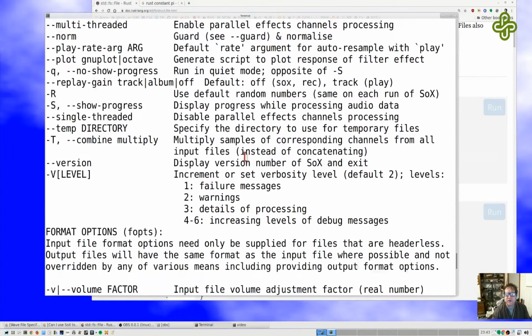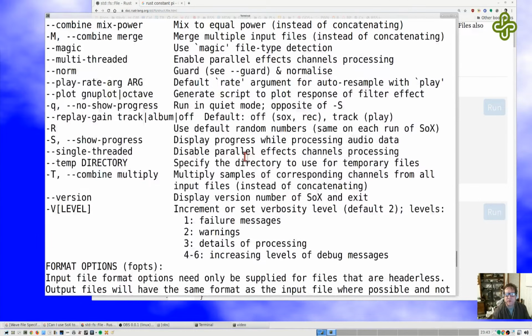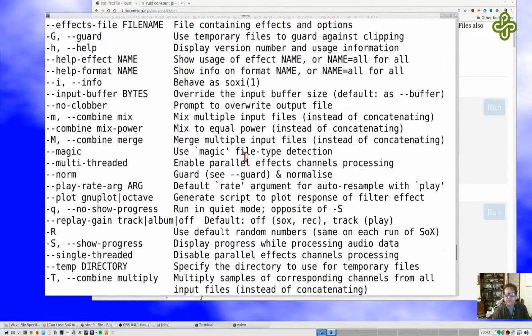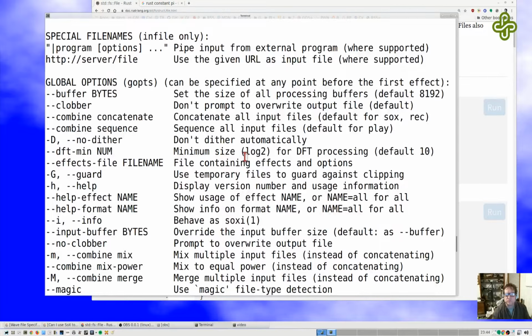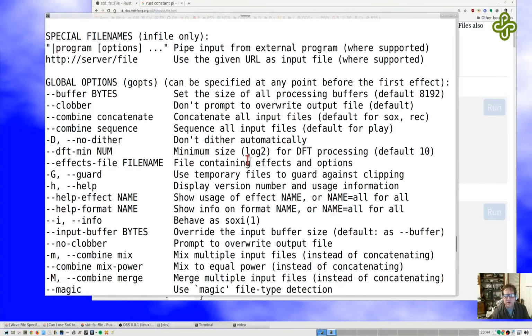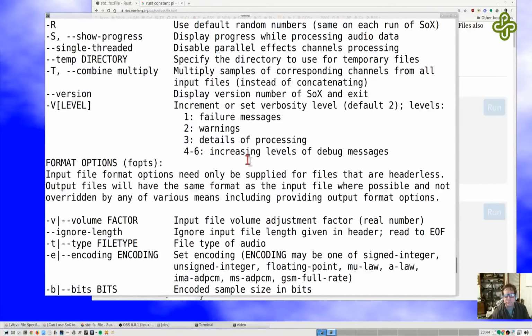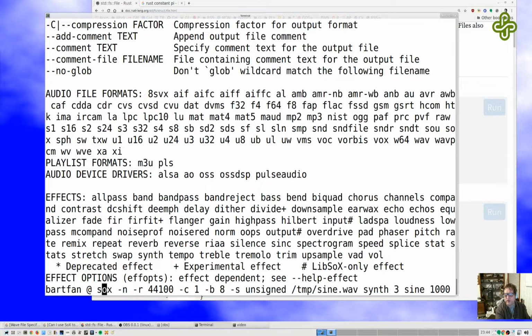How is the signedness specified? There's a way to specify whether it's signed or unsigned. I need to find that. This is the play arguments. No, it's the sox arguments. Minus encoding signed integer. Minus E signed integer. I gotcha. Or unsigned integer.